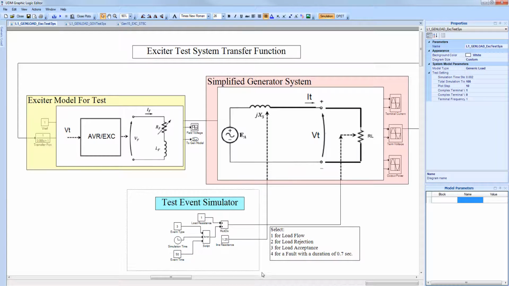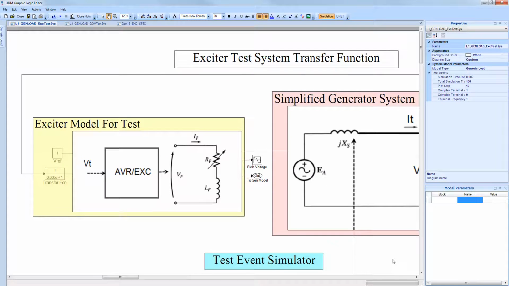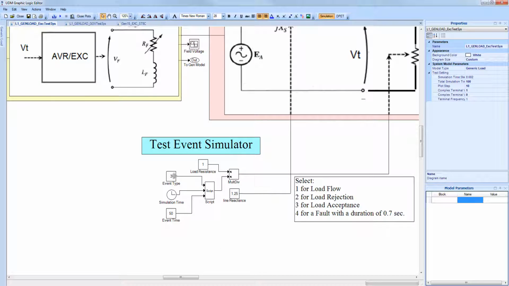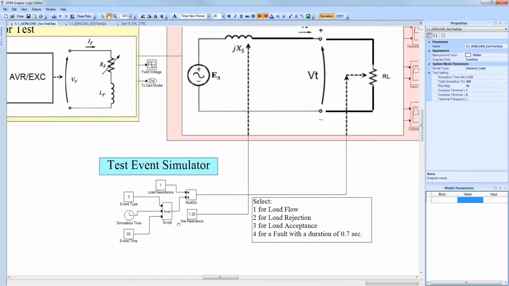The test event simulator is the last area of this user definable model that we created in ETAP 16. It indicates how and where we can place the different disturbance events. By entering the event type and the event time, we can place a disturbance at will in the system. As we can see, we have an input that defines the generator internal impedance, and we have another input that defines the initial and final load that is going to be applied to the generator system.